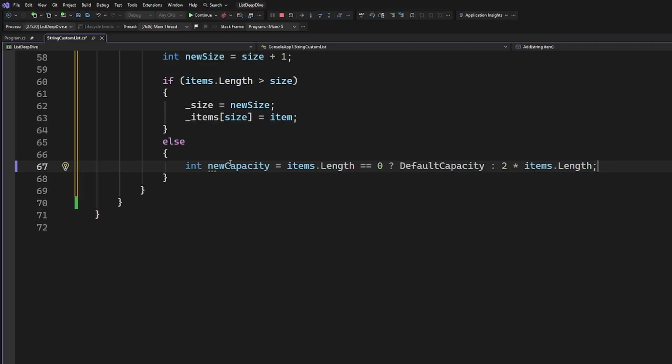So this new capacity here is the value that we're going to be assigning to our capacity property that changes the array size. And the thing is, we're checking if the items' length is 0 first, if there are no items. If there are no items, we're going to give it a value of default capacity, which is 4. Otherwise, we'll just expand or multiply the list by 2.